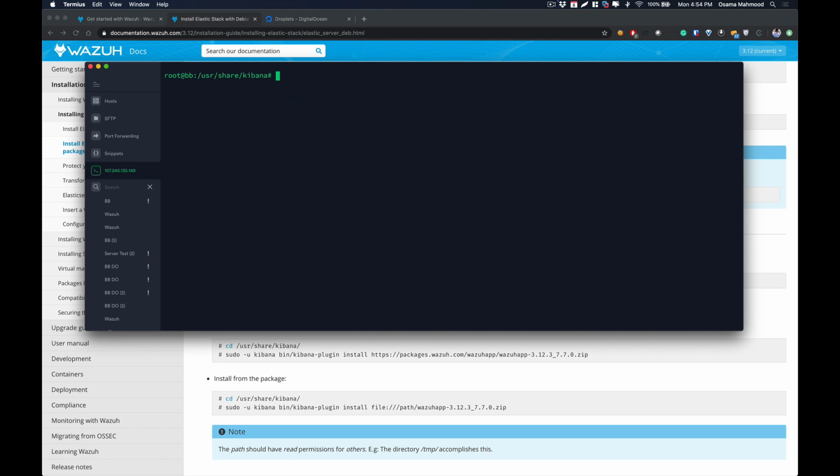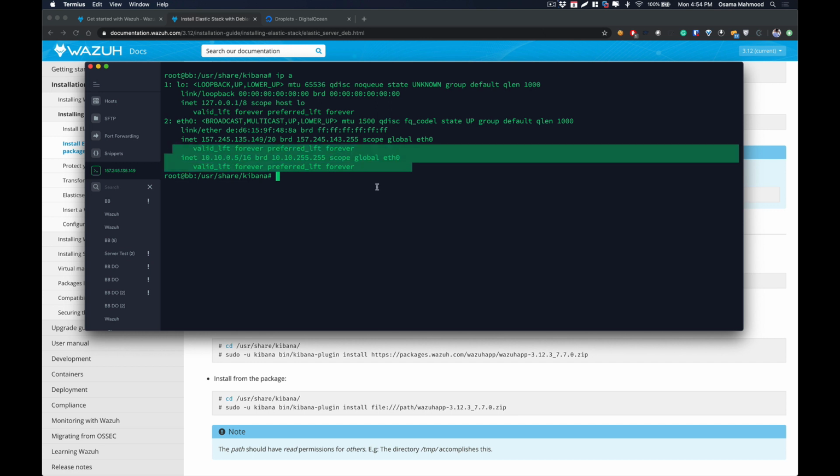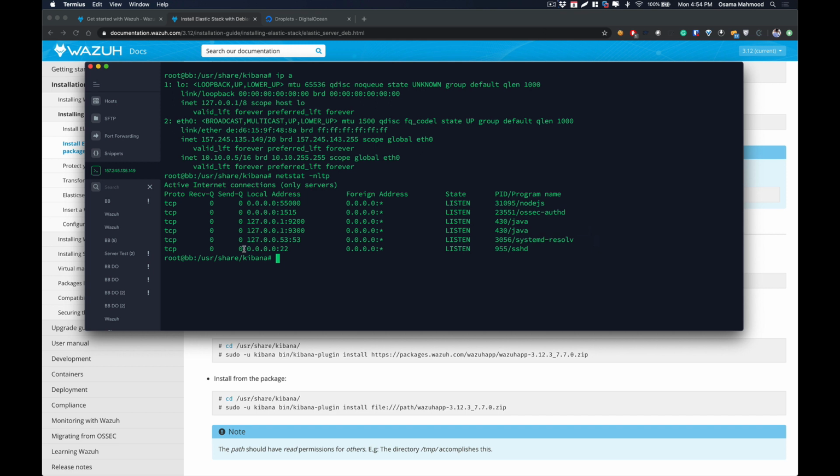Once that is done, you can see if it actually disabled IP version 6 by typing ip a and hitting enter, and it will not show you the IP version 6 IP over here. Another thing you can do to check which services are running on IP version 6 is type netstat -nltp and hit enter. If there are four columns and then the IP address over here, that means that service is running on IP version 6, and if you see an IP address like 0.0.0.0, that means that service is running on IP version 4. So that was the main issue due to which Kibana was unable to communicate with Elasticsearch.